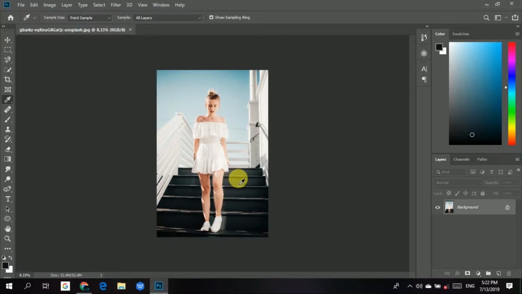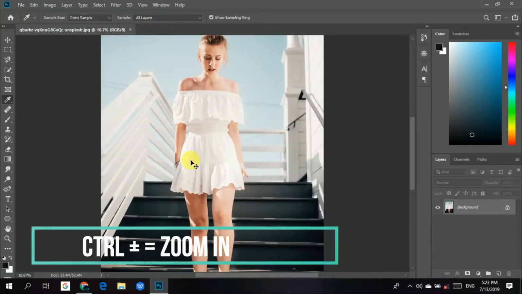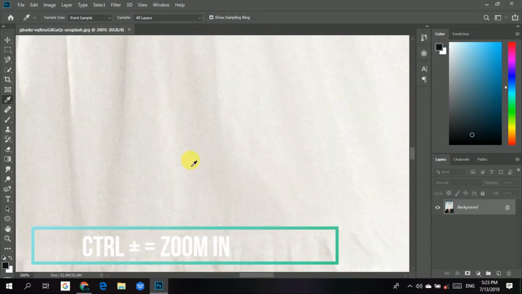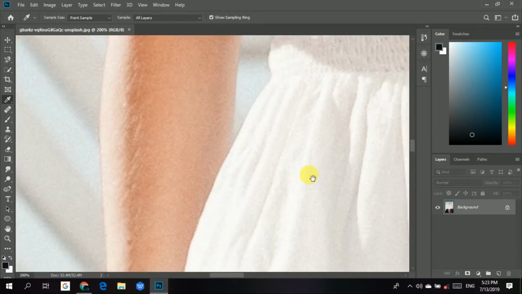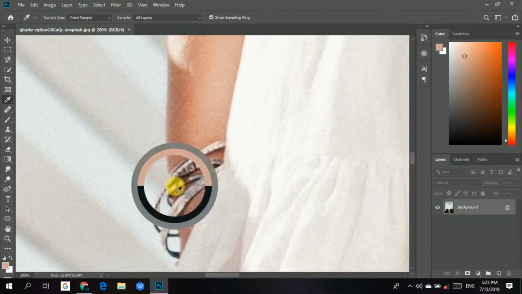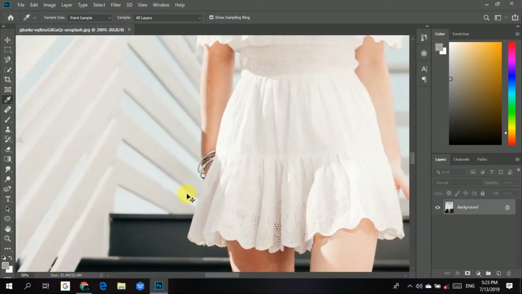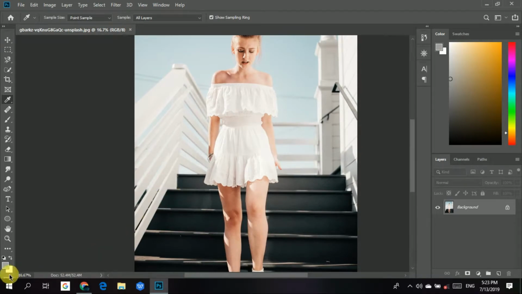In order to do that, you can also zoom in with Control plus to find any other color. I'll be doing Control plus and then using my hand tool. I'll be selecting this color, or this color. This looks perfect. This looks like the same color as her band.